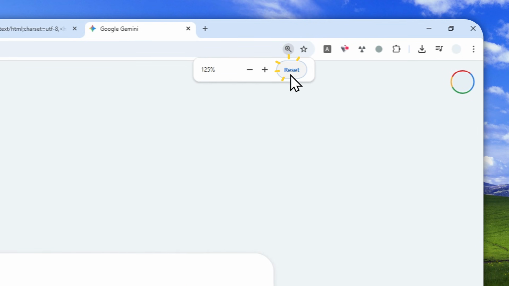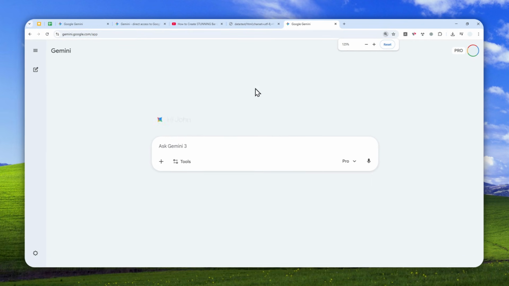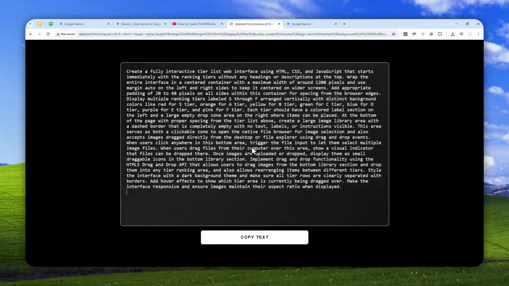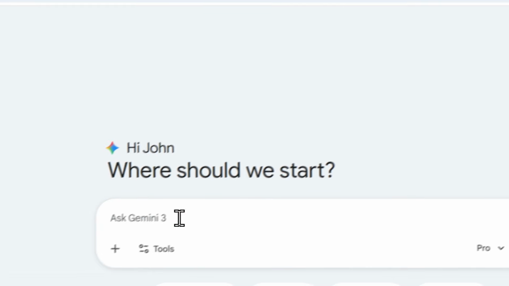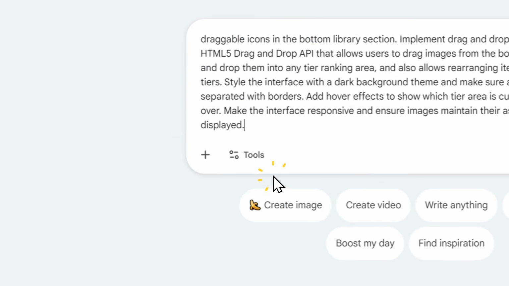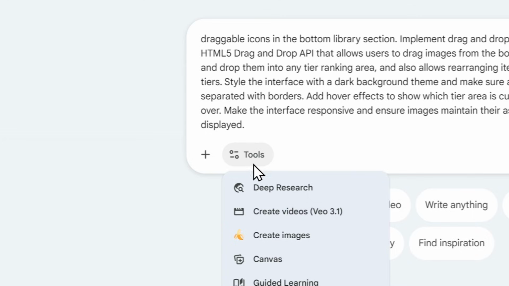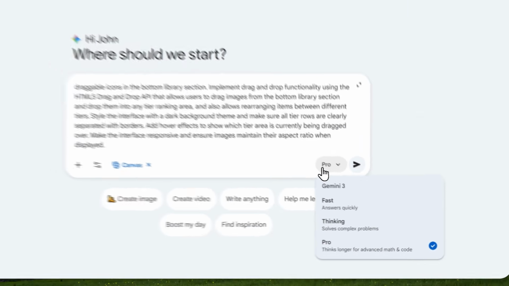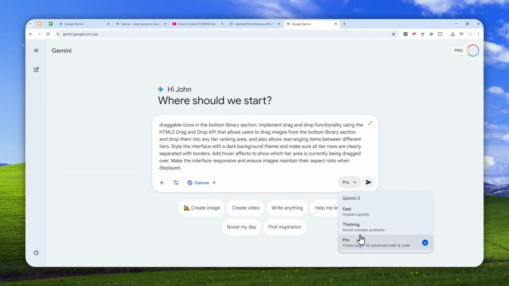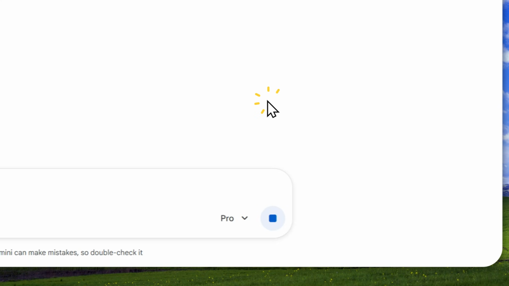Now after you have opened Gemini on your device, you can copy this prompt. This prompt can be found in the description down below. Just copy the text and let's paste that onto Gemini. And click Tools, click Canvas, and for the mode, I do recommend using either the thinking or the pro mode. If you have the access to, then use this one because it is just much better at coding.